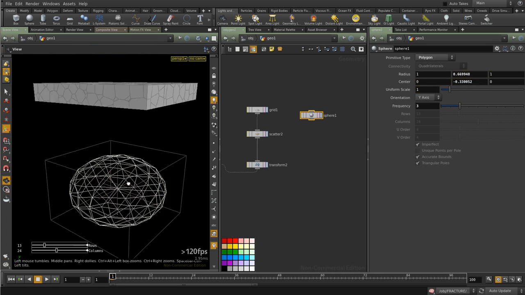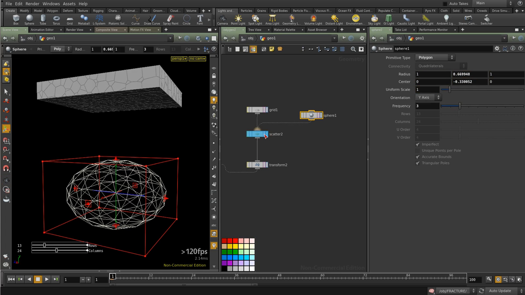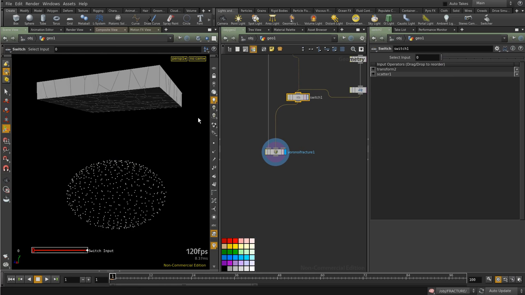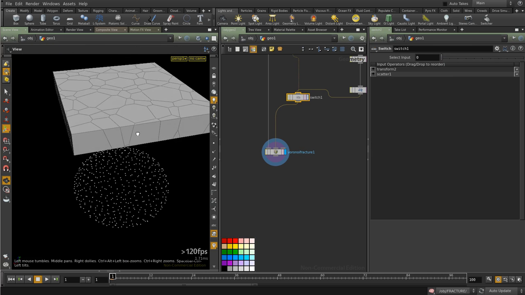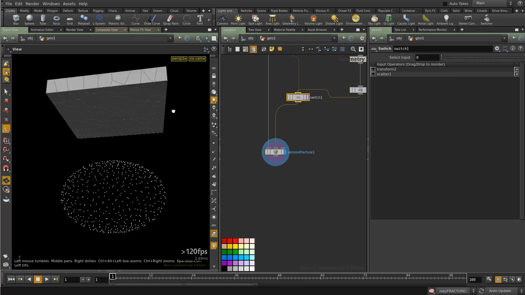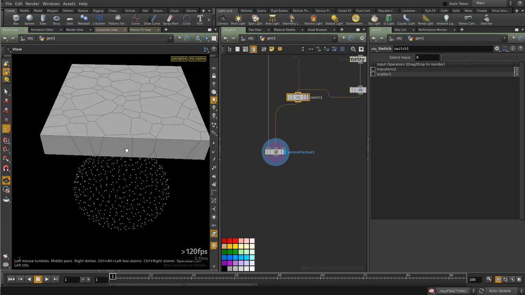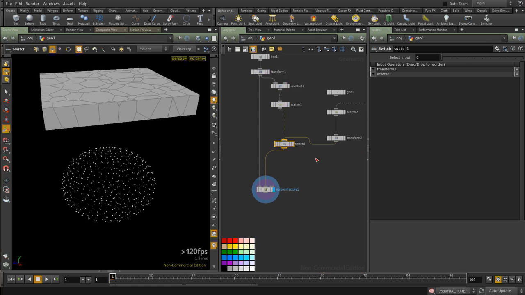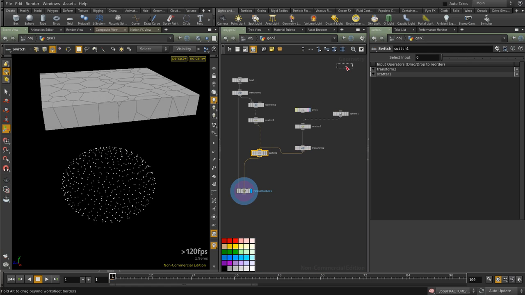I can change my sphere here. I can use the scatter for my sphere. See what's happening if I switch with the sphere. Oh, I have some variation here. It's nice. It's a nice situation. Okay, we can try with this.